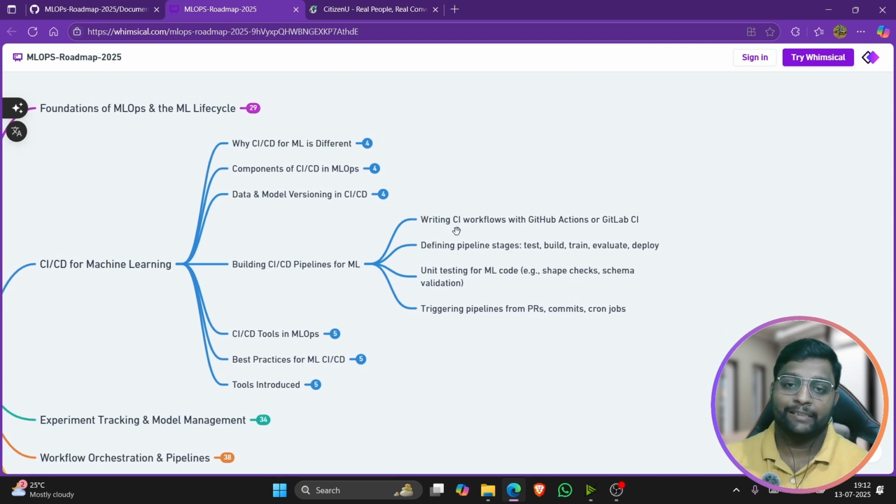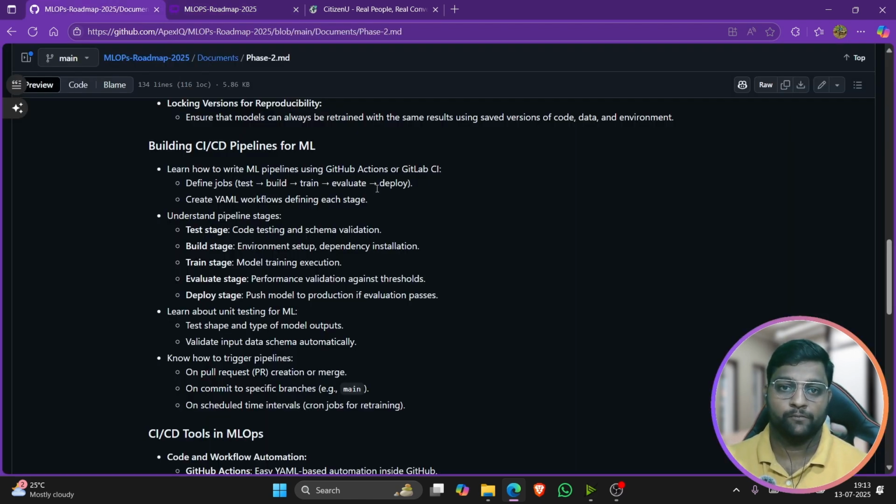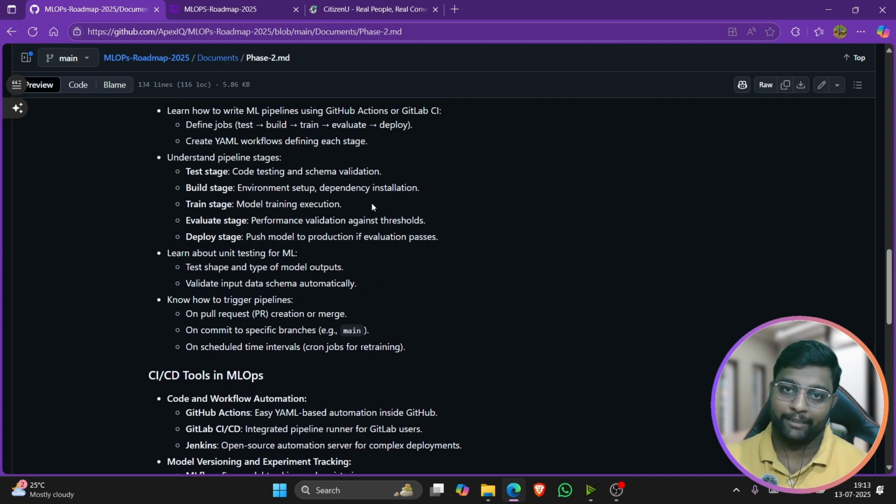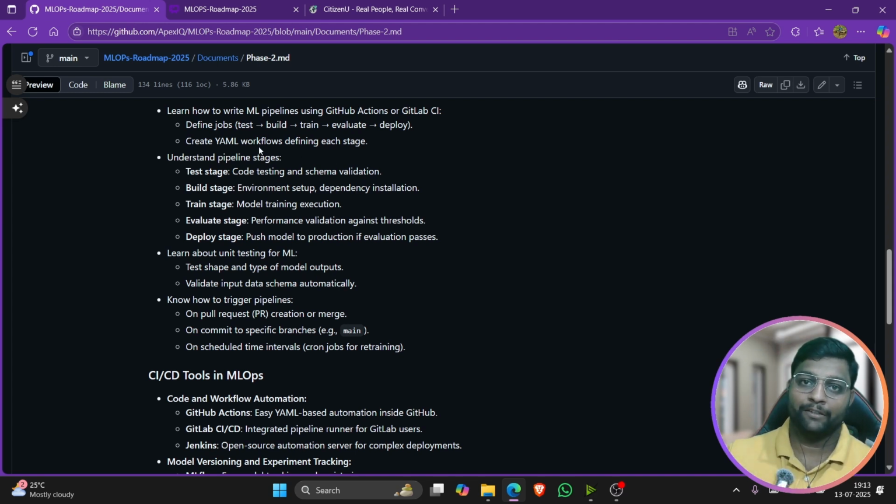Building CI/CD pipelines for machine learning. One is writing CI, continuous integration workflows, with GitHub Actions or GitLab CI. You have to understand this. You can see here, defining jobs like test, build, train, evaluation, deploy. These actions you need to write in a YAML file. You have to create these YAML workflows for each and every stage. If you connect it with GitHub Actions, each time you get new data, it will automatically trigger, retrain, and deploy. Everything will happen at once.